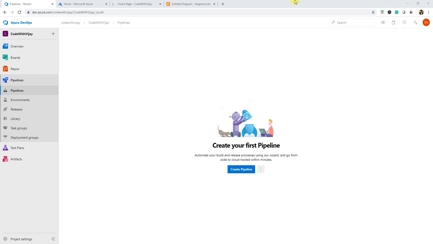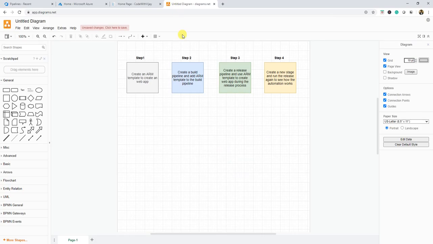So for everything we need a plan. This is what we are going to do today. Initially we will create an ARM template. As I told, ARM is Azure Resource Manager. We'll create an ARM template for the web app. Then we will create a build pipeline, and we will add that ARM template as part of the build pipeline, because we need that ARM template later in the release pipeline. After we create the build pipeline, we'll create a release pipeline, and we will use the ARM template to create the web app during the release process.